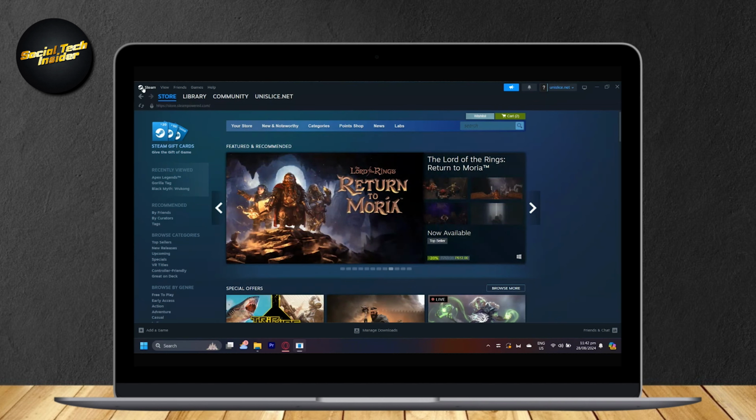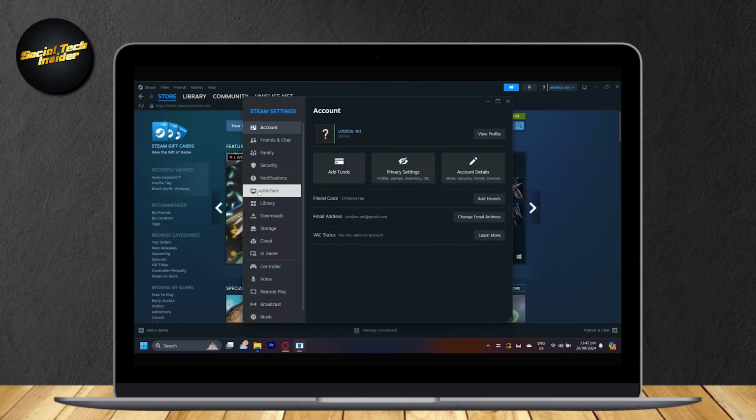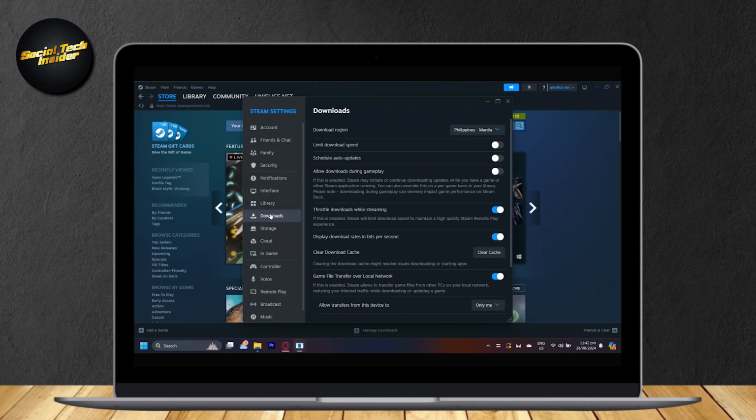Now, simply tap on the Steam button at the top left corner of the screen and then tap on settings right under that. And now you're going to want to go down to downloads. And as you can see, there are many buttons in the Downloads tab.